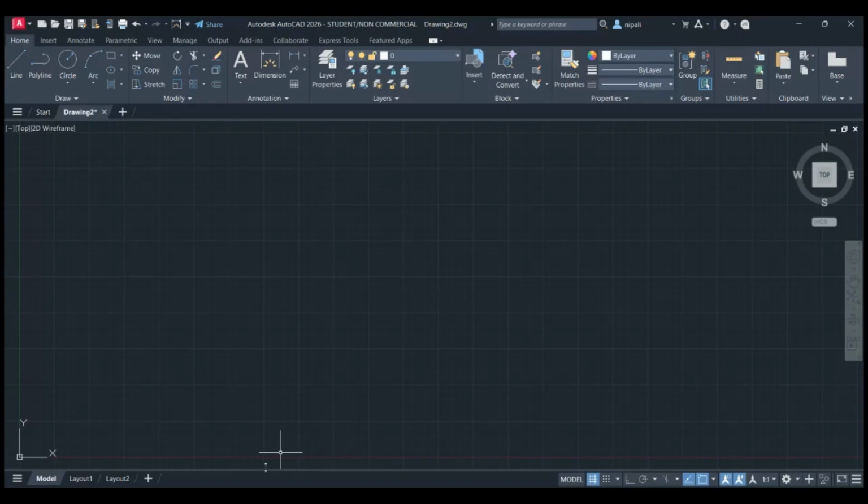This one, we call it the command line, where you can instruct your AutoCAD by giving it specific instructions. Let's say you want to draw a line, you can just type in line and then you start drawing your line. So that is the function of that command line.